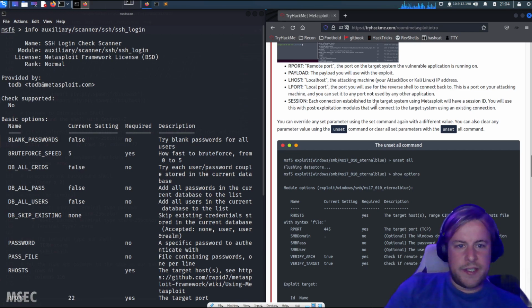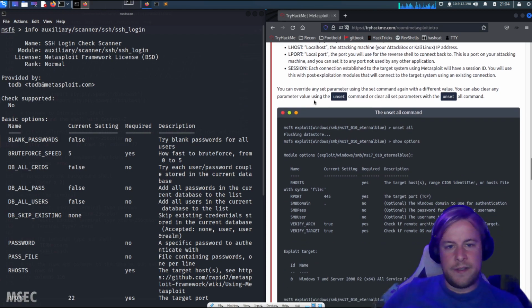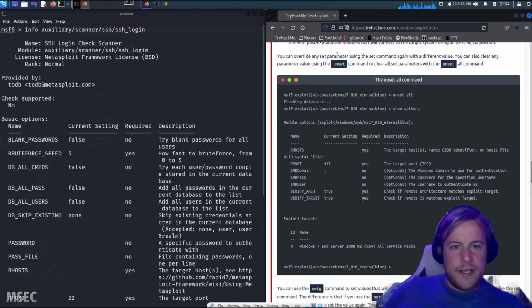Session. Each connection established to the target system using Metasploit will have a session ID. You will use this with any post-exploitation modules that will connect to the target using the existing connection. You can override any set parameter using the set command again with a different value. You can also clear any parameter using the unset command, or clear all the set parameters with unset all.